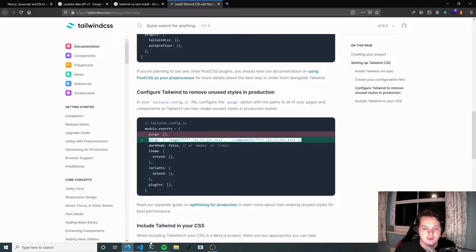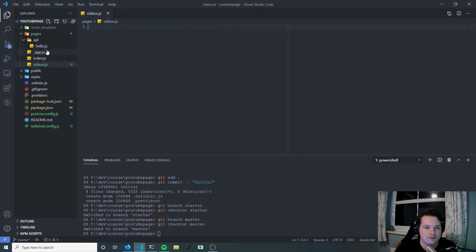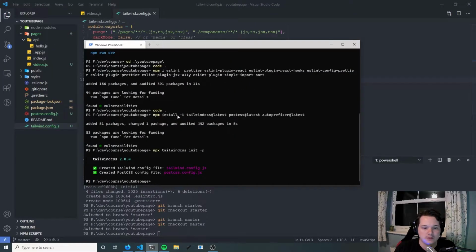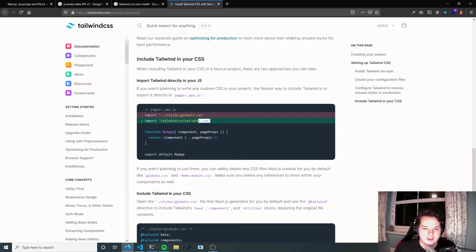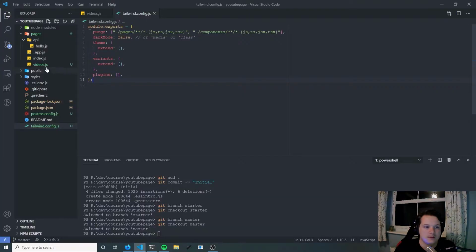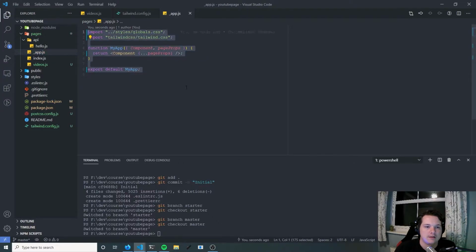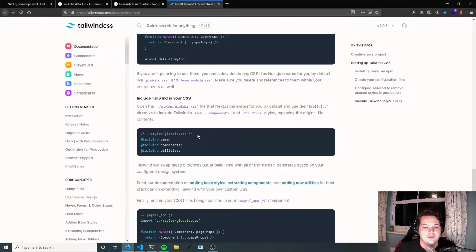We can add the purge settings now. The defaults are always perfectly fine unless you're creating new folders, like if you want to have a layouts folder or something like that. Other than that, the purge is absolutely fine. So let's do that one. Then we just need to add it into our app like so. And you can see the linting errors are just coming up because I have double quotes and semicolons, so they're not by default.